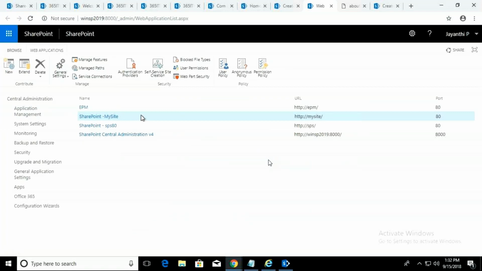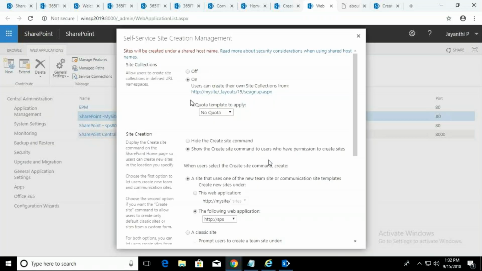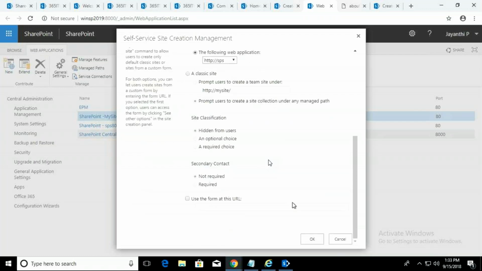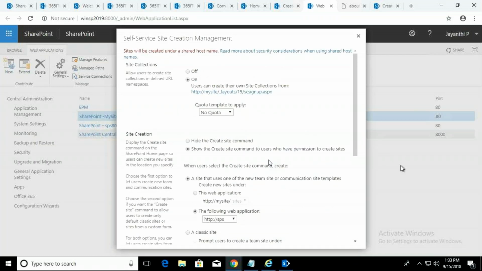I'll go to Manage web application. You can click on your My Site and configure self-service site creation, and here is the configuration. When users select the Create site command, it will come under which web application. You can select either that it should sit under your My Site, or under your other web application. You can select any web application as per your requirement, so that whenever users create team or communication sites, they will sit under this web application. Once the setting is done, just click OK. Then all your modern team sites and communication sites all sit under your one web application.